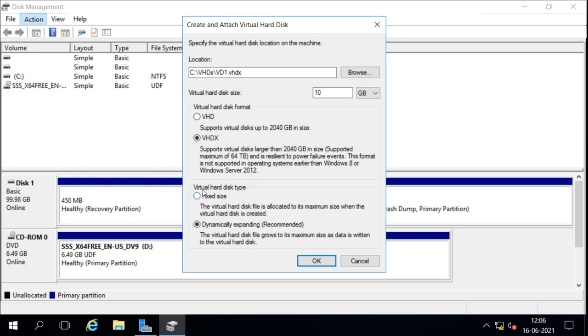Then we have these options, virtual disk type, like fixed size or dynamically expanding. If you select VHDX, it will select dynamically expanding as recommended. If you go VHD, it goes fixed size as recommended. But we can select both of them. Now both of them have a different option. Fixed size means what? It will take the whole size which we configure. Like we say 10 GB, so it will take the whole 10 GB at the same time when we create it.